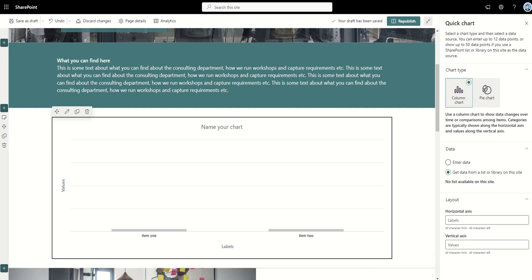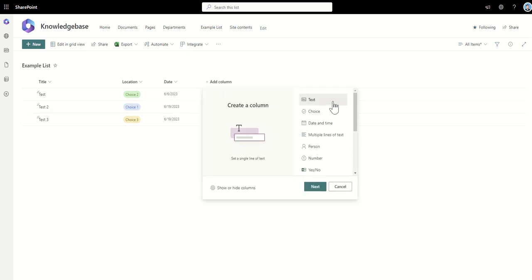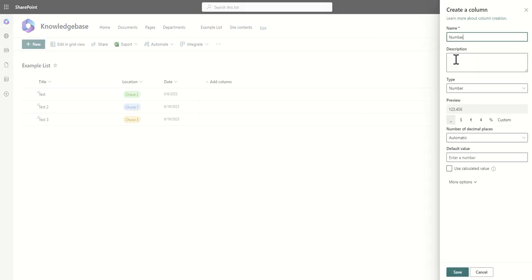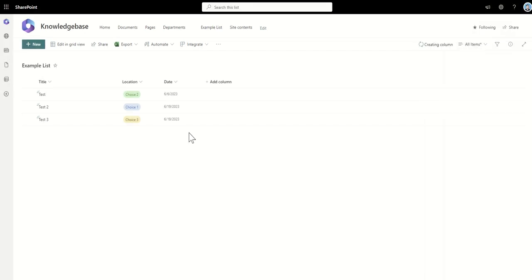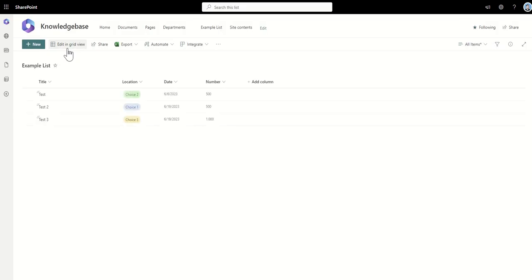Now, what I actually found was the problem was that you must have either a number field, so adding a column and saying a number field, or a currency field before it'll even show up in the options to select from. So now if I create a number field, and let's just call this "number" to make it nice and easy, and add that, and then I'm just going to add in a number value. So let's say this one is going to be 500, this one will be 500, and this one will be 1,000. Just to put some number values in there.